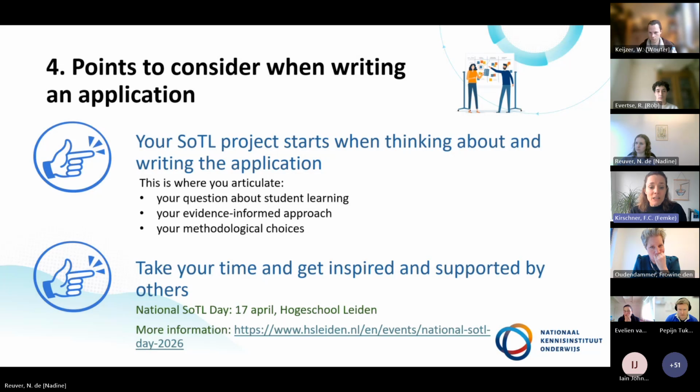So the application is already part of your research design. So when you write a SoTL application, you're already engaging in a SoTL practice. And maybe if you then don't get awarded, you can still execute it. But know that you already start. The minute you think during this presentation, yeah, this is for me, I'm going to go for this SoTL grant.